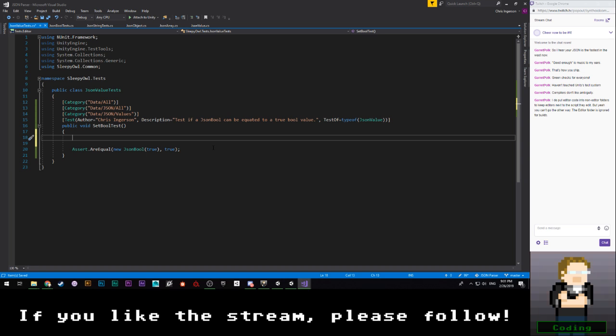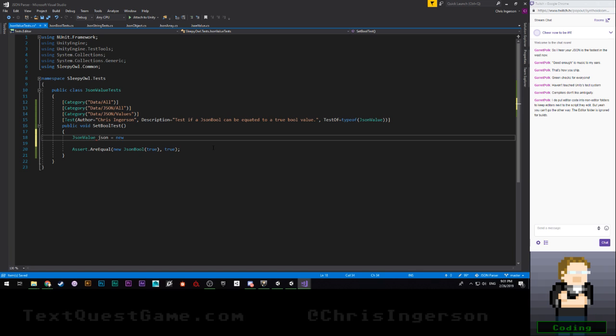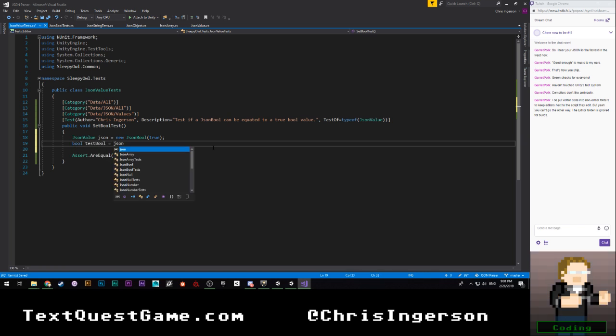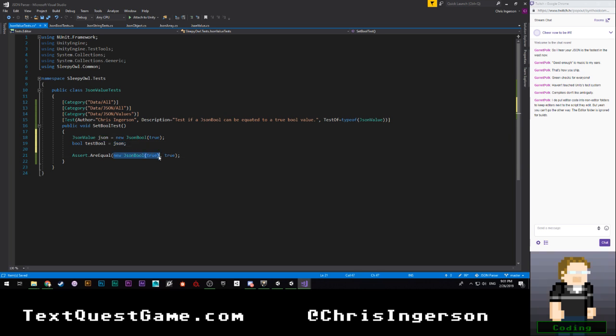Yeah, okay, so this is going to be JSON value, JSON is equal to new JSON bool, true, and then we're just going to say bool test bool is equal to JSON dot raw value. Actually, not even that, it's just going to be JSON, and yeah, okay, that's all I need to do, I think. So we're going to say test bool, and then JSON.